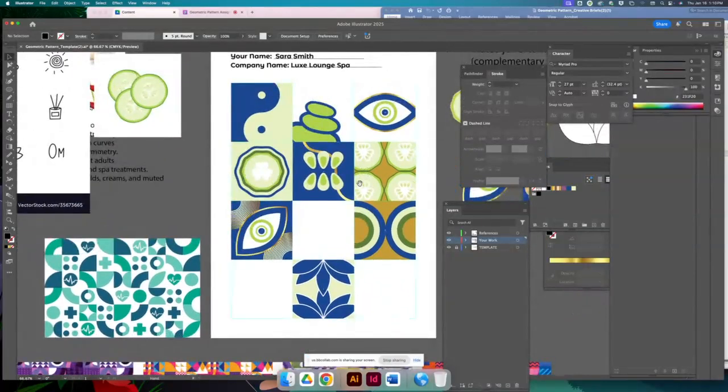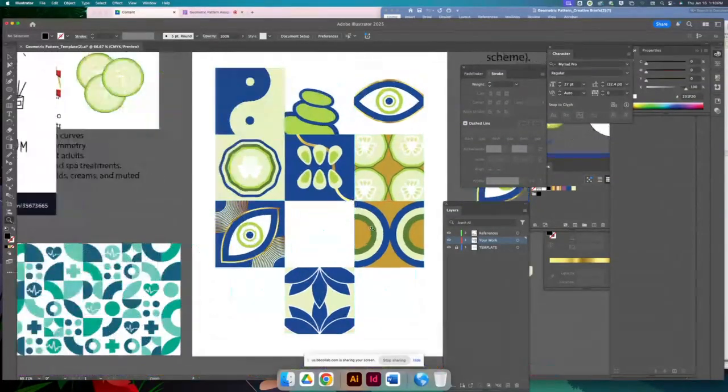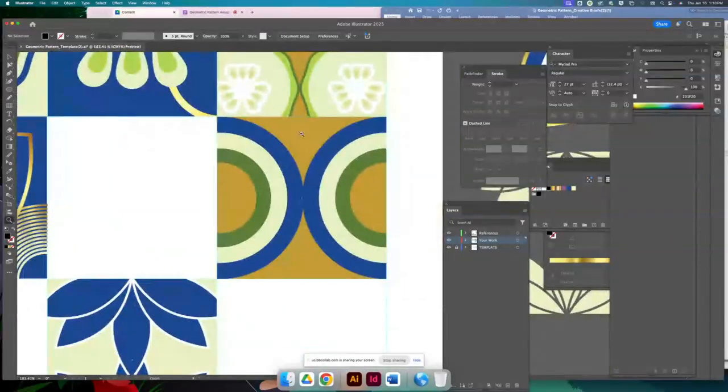But not all of my shapes are perfect geometric shapes. I did use the pencil tool in some of this, like for the pebbles here, which I'll probably end up changing. But I think my favorite block of this right now is this one, and it's the basic one. It's basic circles cut in half. I love it.